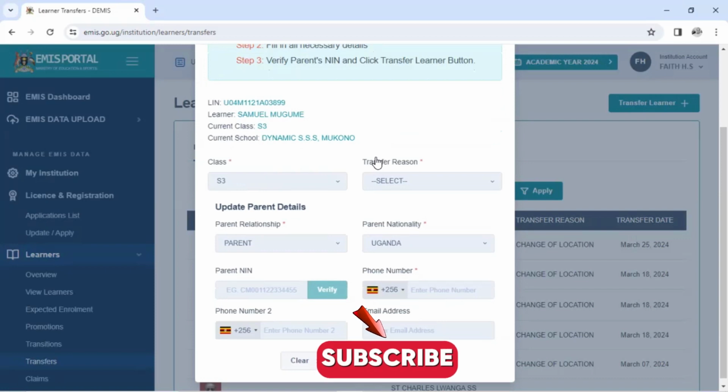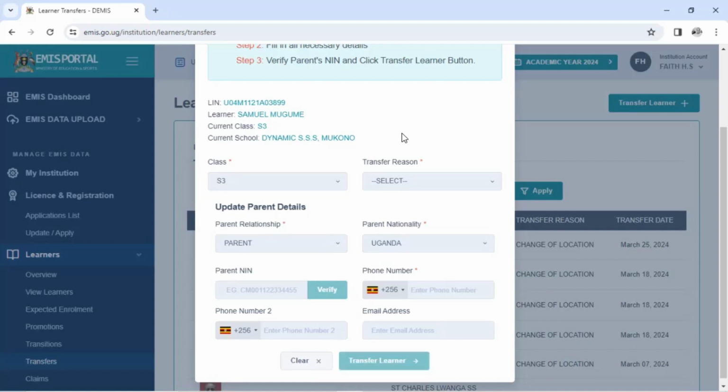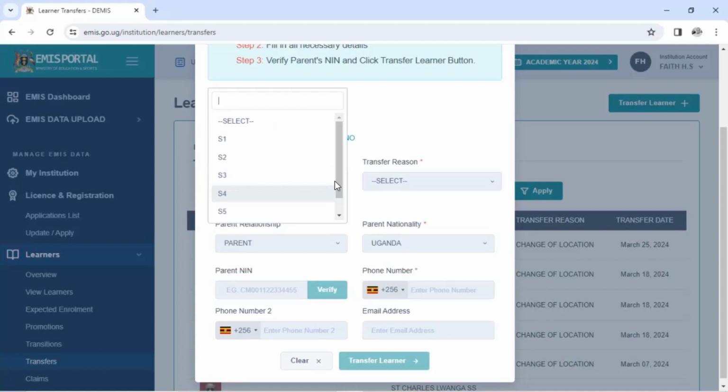So you can only edit the class of the learner when you are doing the transfer for now. So you cannot edit it after. But for now, you can only edit a learner when you are transferring. In other words, you can edit the learner's class when you are transferring him or her. So if he left another class, another school, and is coming to your school, you can edit his or her class in case maybe he is in a different class.